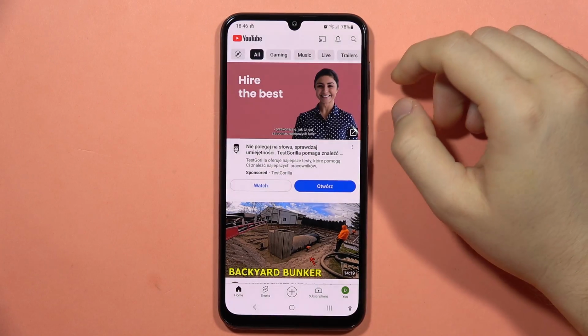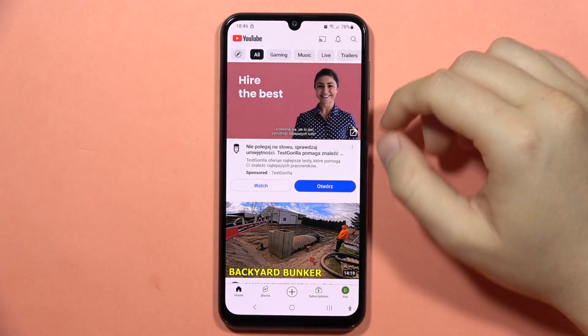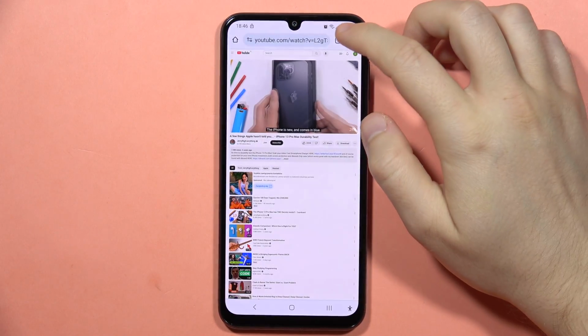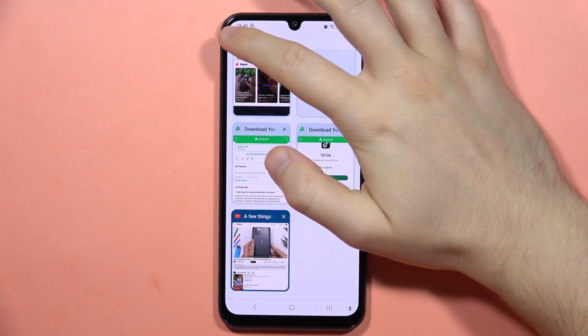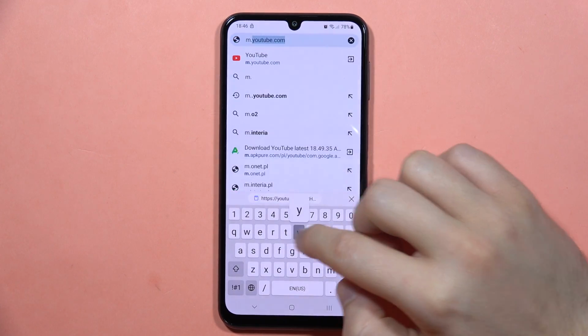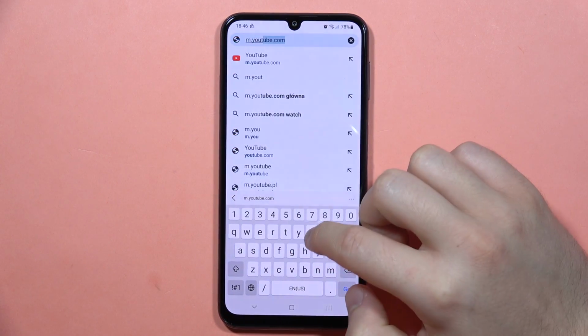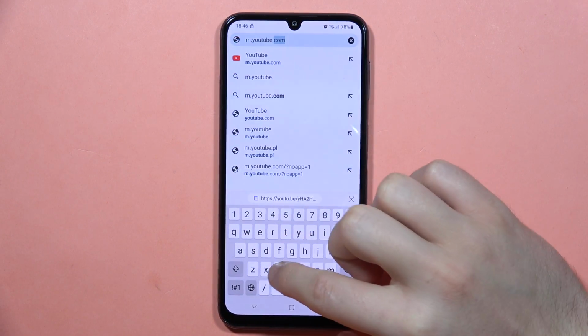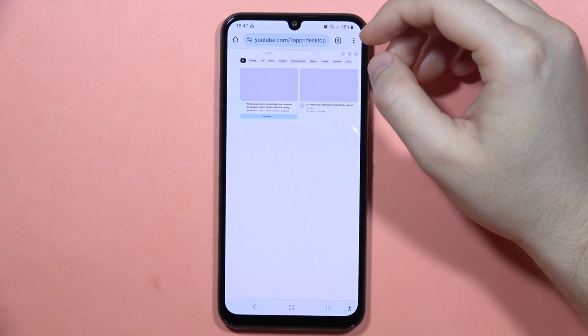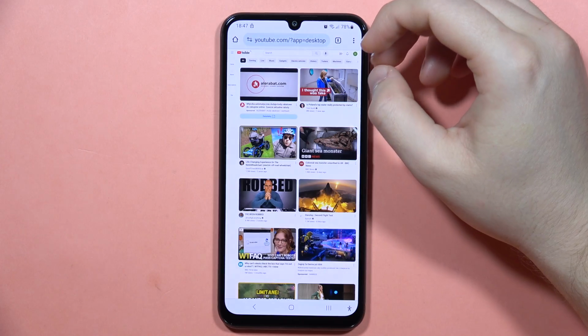Hey, to share the timestamp of the video on the YouTube application, you are not able to do this, but for sure you can still do this by going into the browser. So it looks like this: you have to open a new tab and then type m.youtube.com, click go. Now we will open the desktop website of YouTube.